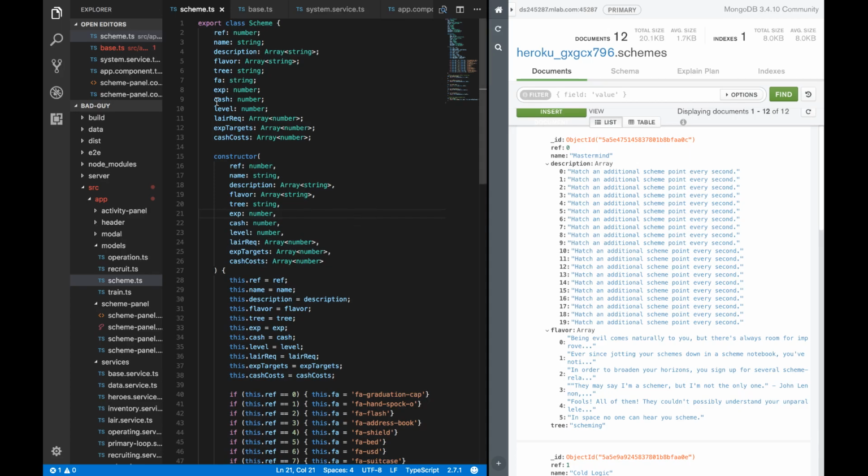Over on the Angular side, we're looking at the scheme model, which defines the scheme object. It comes with some familiar fields, such as the ref, which is fed directly from MongoDB, just like description and flavor, the arrays of strings that come from Mongo, and the tree, which is a single string that tells you what tree the scheme comes from.